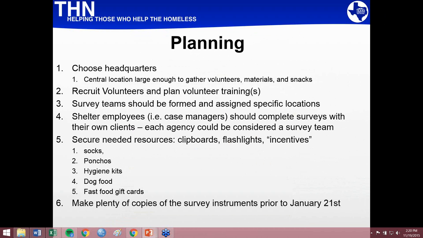snacks. I highly recommend providing snacks for your volunteers, especially if you are using college students. Pizza goes a long way with them. And stuff with sugar. That's what college kids like. That's what I liked. Anyway, let's move on.